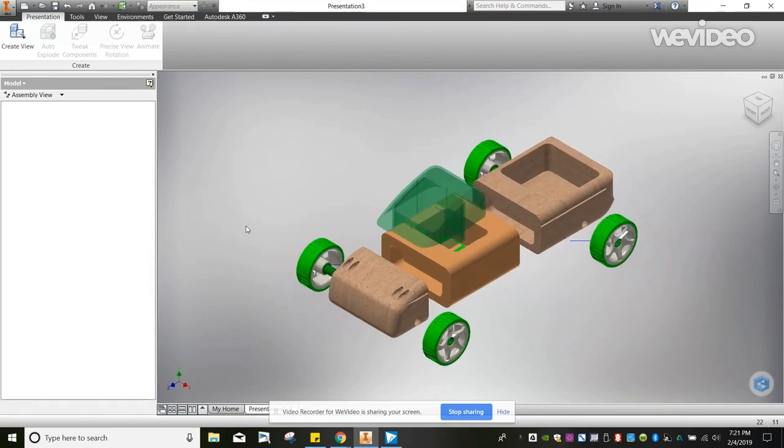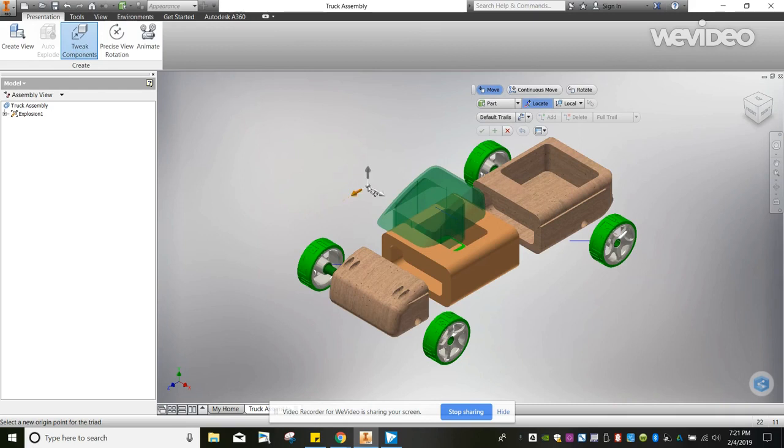So you'll see as it comes on the screen, all it does is kind of pulls all the pieces apart so you can see how it all goes together. But it's lacking a little bit, so I'm going to tweak components and make it better. And when you're doing an explosion file, they don't all have to look the same. The point is that it shows people how the assembly goes together.